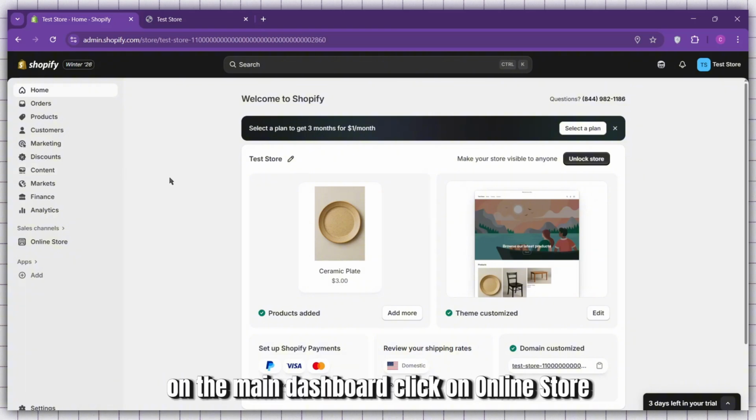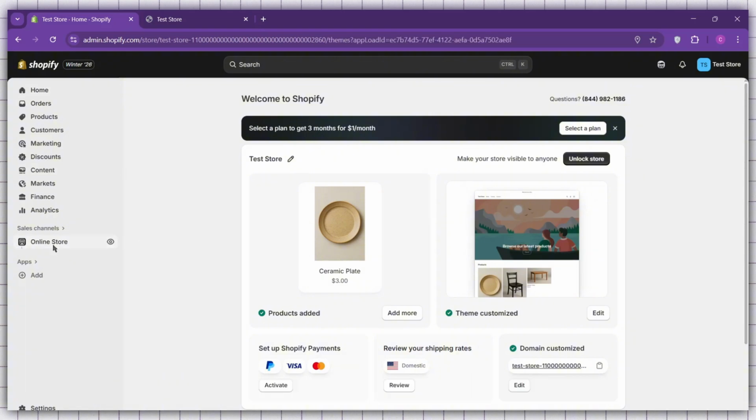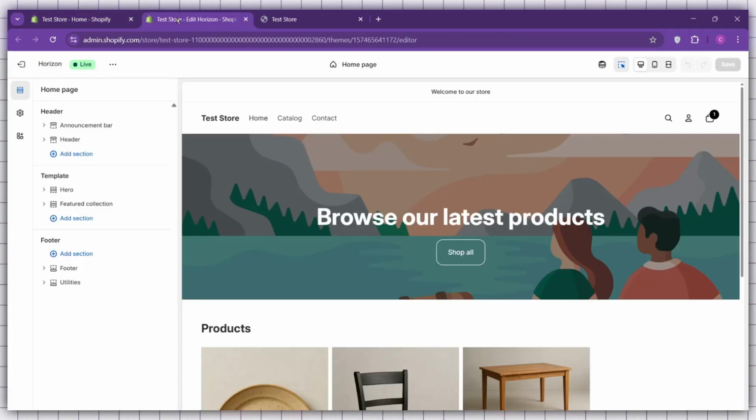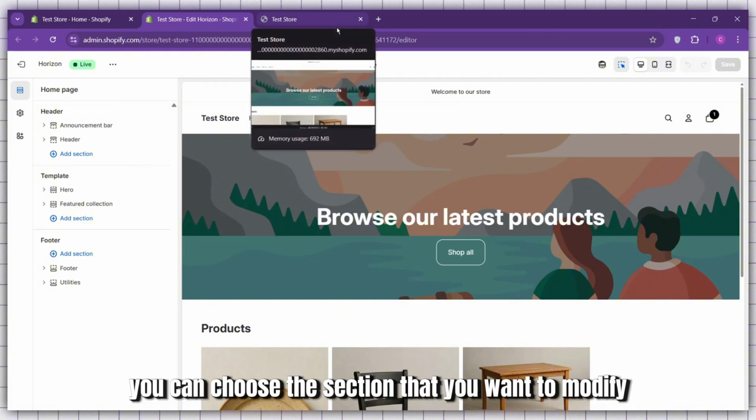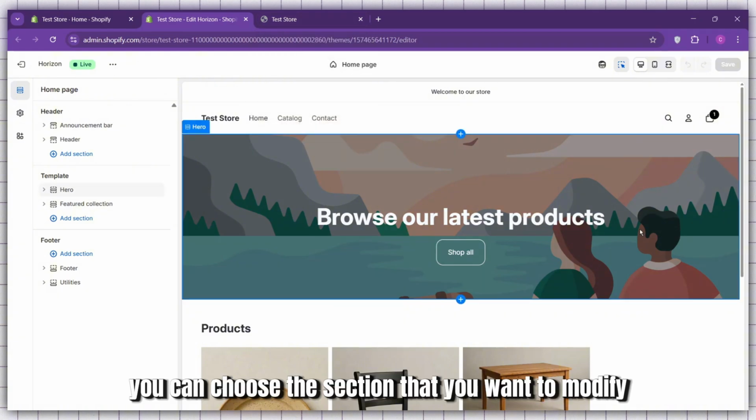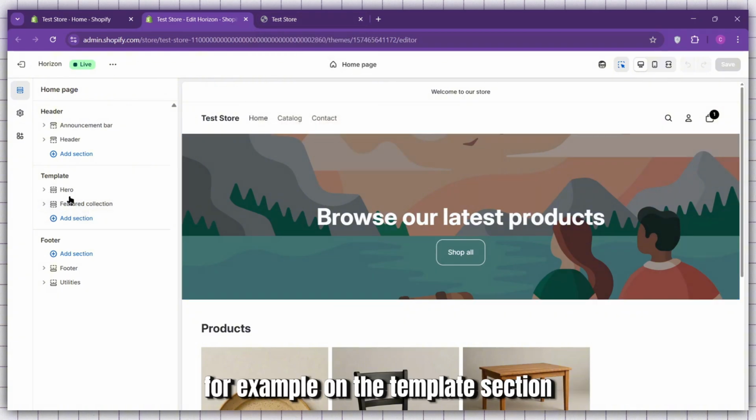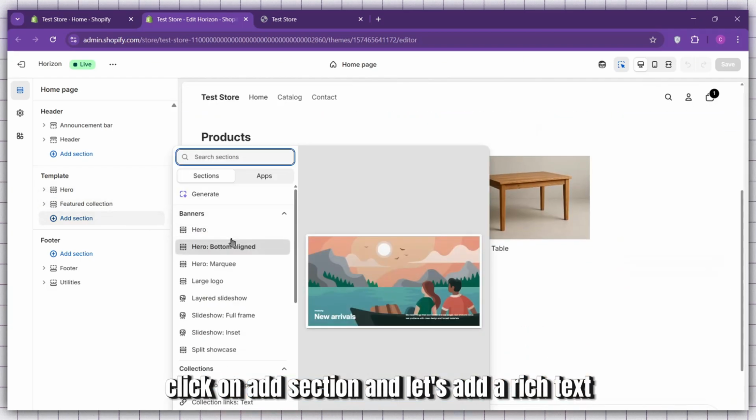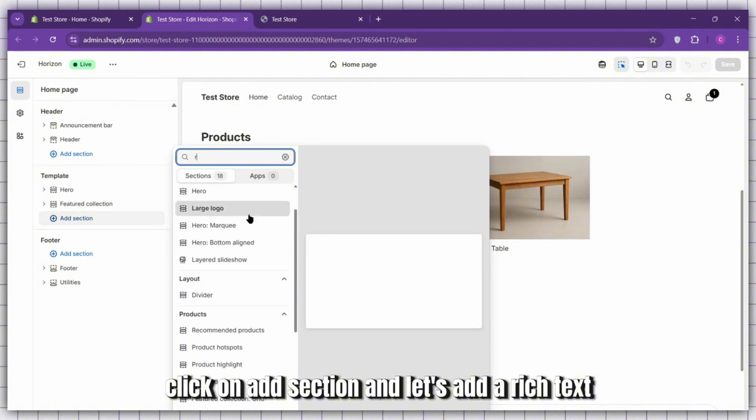On the main dashboard, click on Online Store, then click on Edit Theme. So inside the theme editor, you can choose the section that you want to modify. For example, on the template section, click on Add Section, and let's add a rich text.